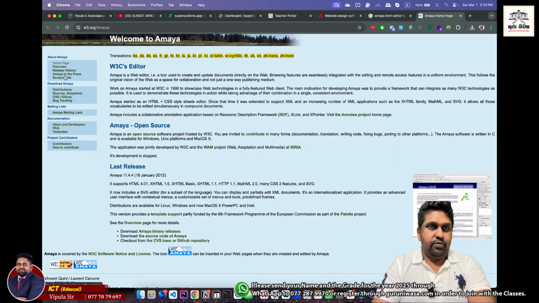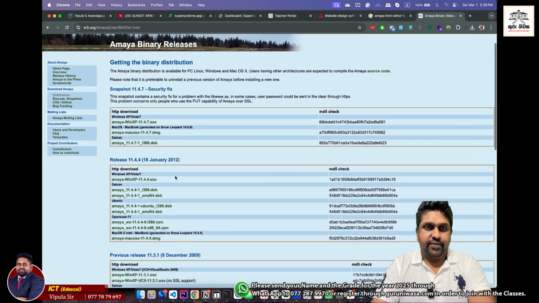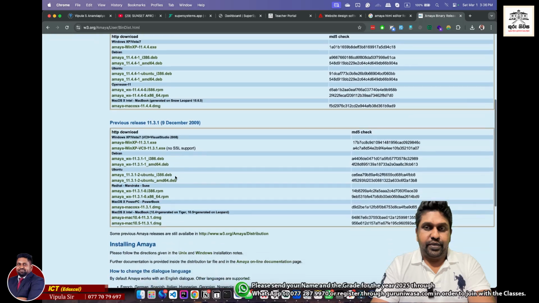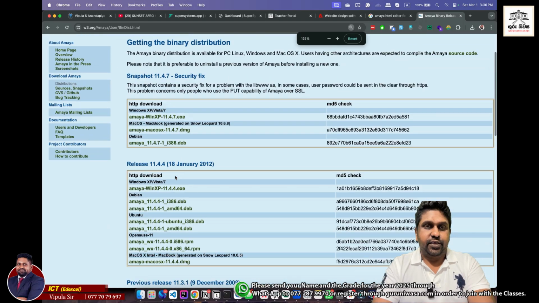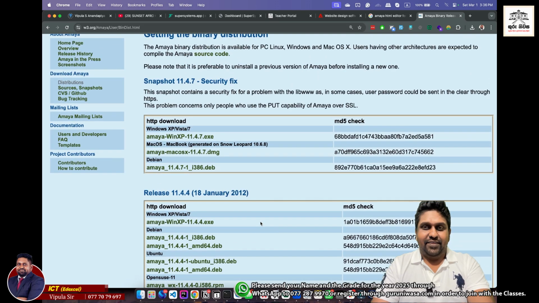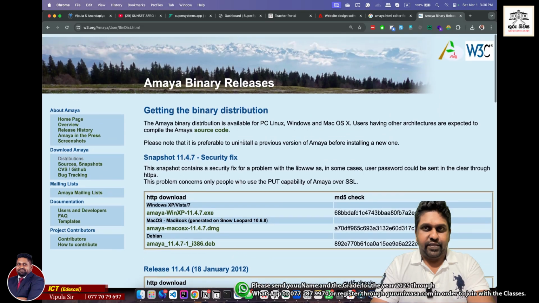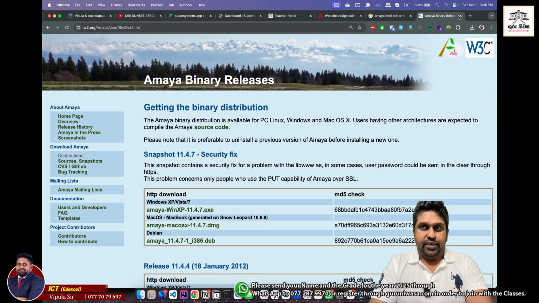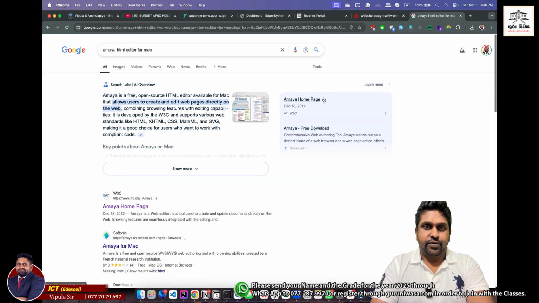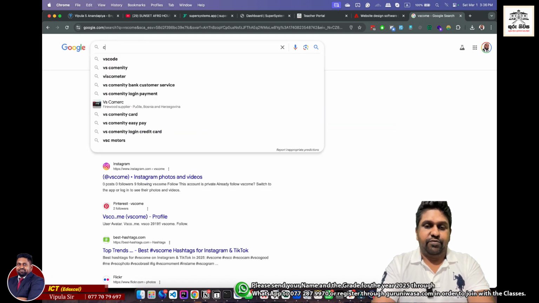Cool. Let me try to find a distribution. Okay, Mac OS. But as you can see, this is also a pretty old application which was released back in 2012. So what I suggest is you have 2 options. You can either download one of these applications and continue on it. Otherwise, you have an option to do this using something known as VS Code.